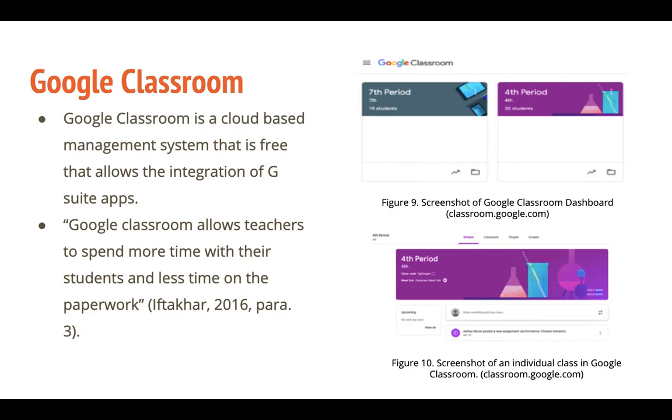Google Classroom. Google Classroom is a cloud-based management system that is free that allows the integration of G Suite apps. Teachers can create, distribute, and grade student work. Google Classroom allows teachers to spend more time with their students and less time on paperwork. In Figure 9, it's a screenshot of what my Google Classroom dashboard looks like. And then Figure 10 shows when I hit on a class what my actual class looks like.